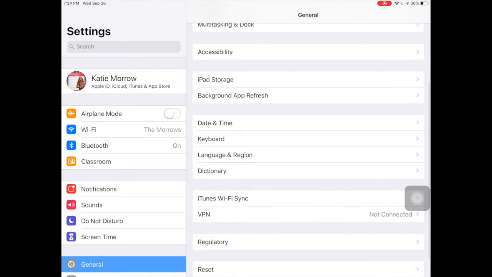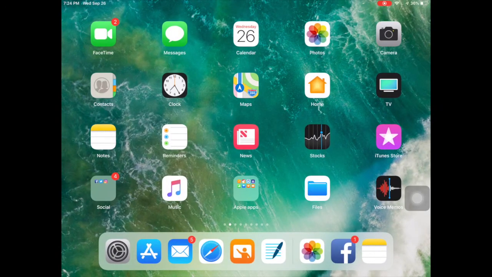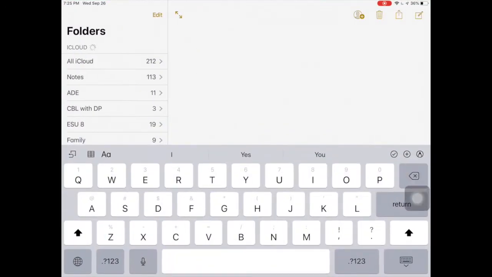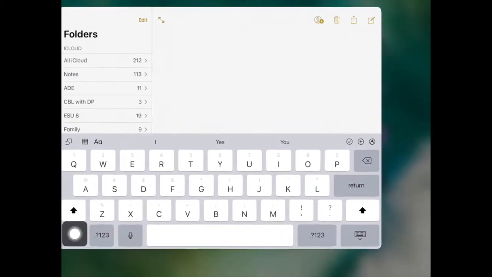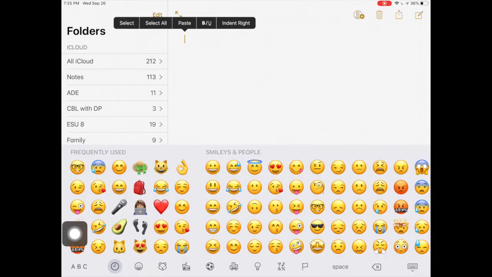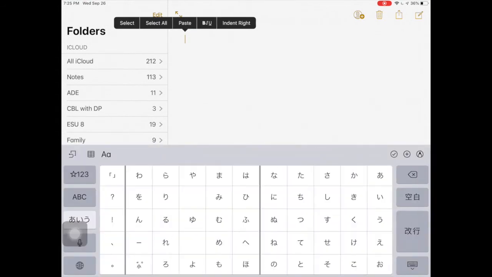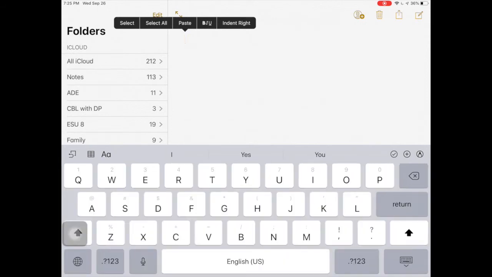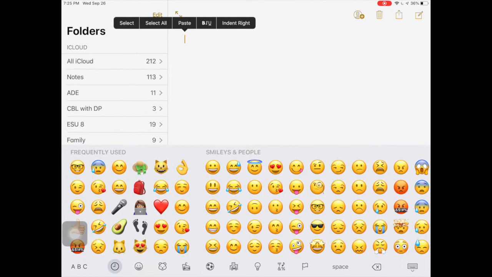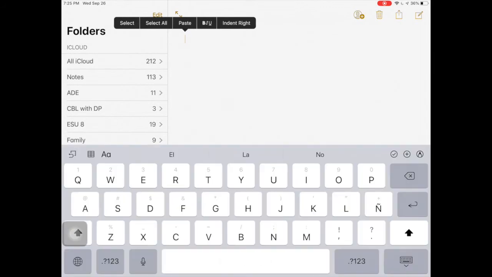So now, just to test out our additional keyboards, let's pull up a note. Our regular keyboard is showing right now, but down in the bottom left-hand corner is the languages button to switch between the different keyboards. So we'll see here, this is what the Japanese keyboard looks like. A second ago, we would have seen the emoji keyboard, and of course the Spanish keyboard with certain characters there.